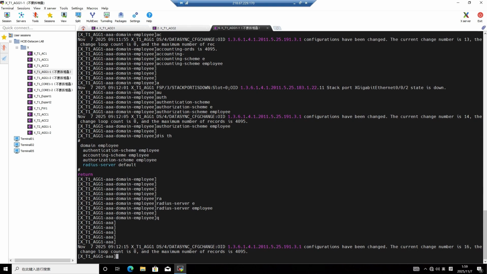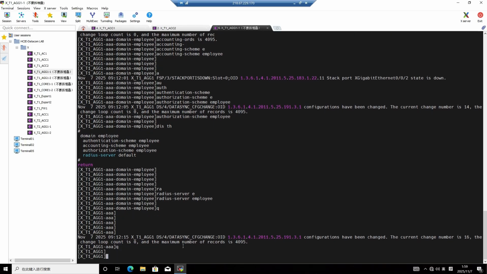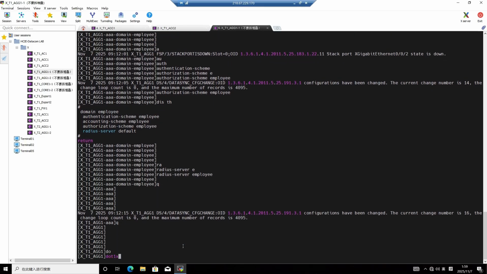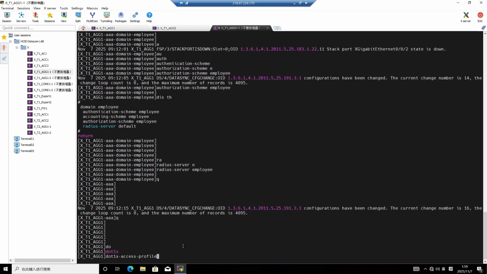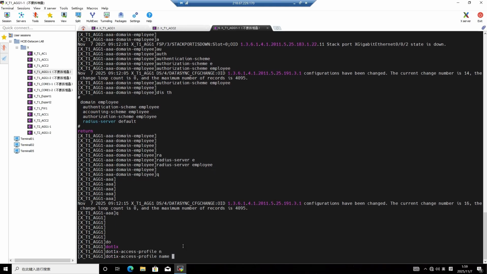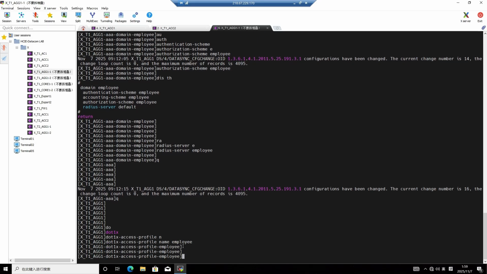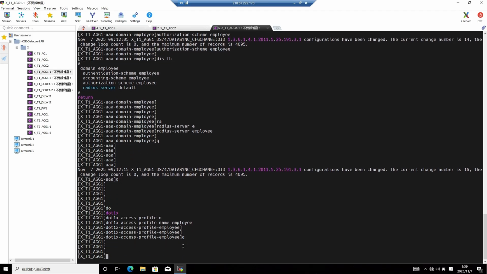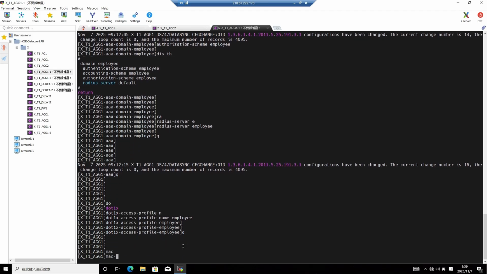Since we can't enter commands in the simulator for this, we'll demonstrate these commands in the global configuration mode. The first step is to go to the port configuration. Access. This is our current access template. We'll give it a name. Let's call it employee. Yes, it's called employee. This is what we refer to as the first step, which is creating our current access template. After creating it in the global configuration mode, we also need to create another template for it, which is the MAC template.